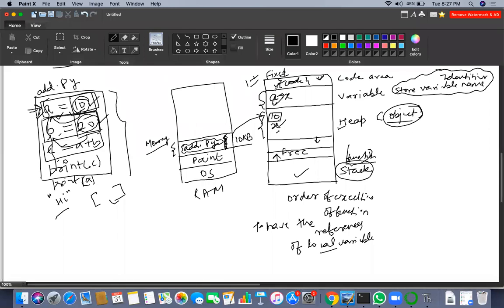It will check whether A is available in the variable section or not. Yes, if it is available, then what is the memory associated with this A? It is X. Go to the X ID in the heap area and fetch the value at the X ID. This is 10, and then finally it will print 10. Okay, so this is how the execution happens.